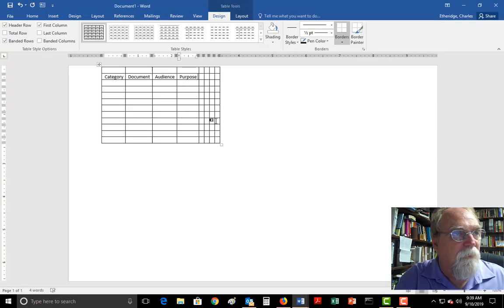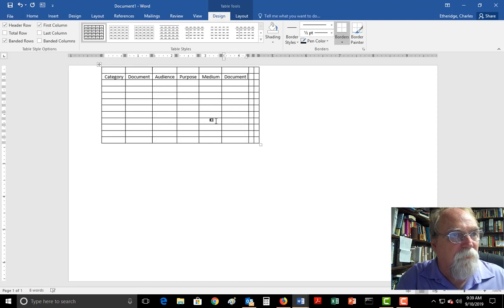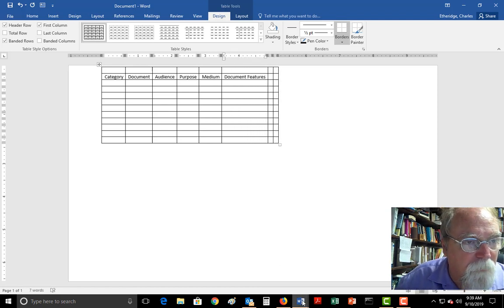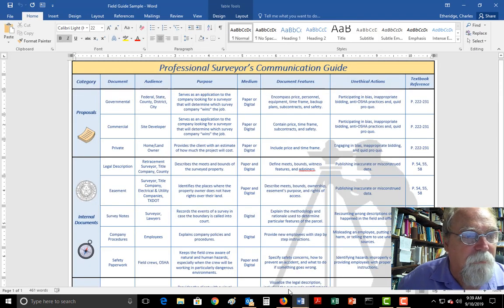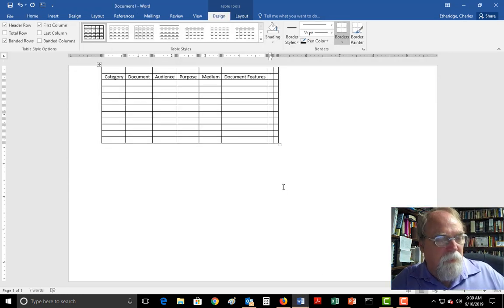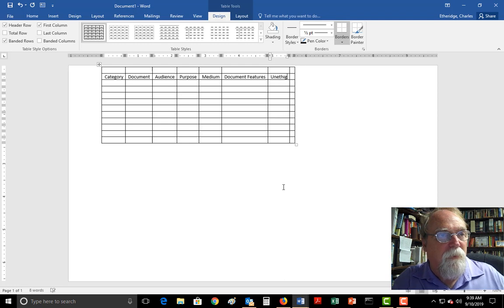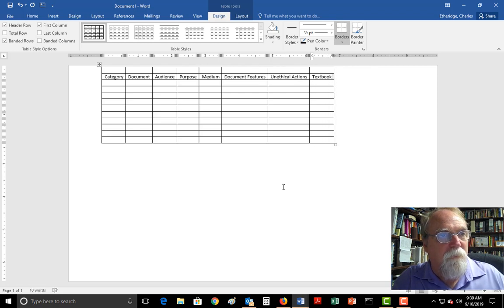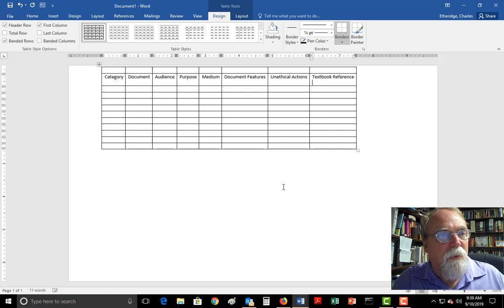Purpose, medium, and you notice I'm just tabbing in between columns, medium and document features. Okay, and then my last 2 columns are unethical actions and textbook reference. Okay, so unethical actions and textbook reference.